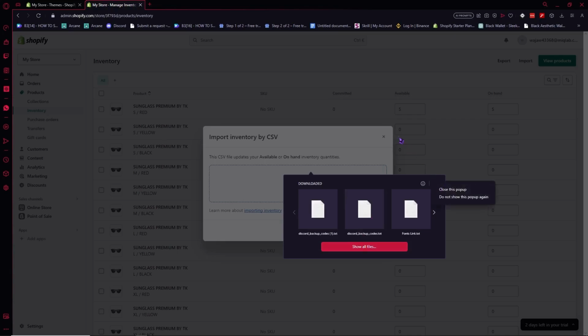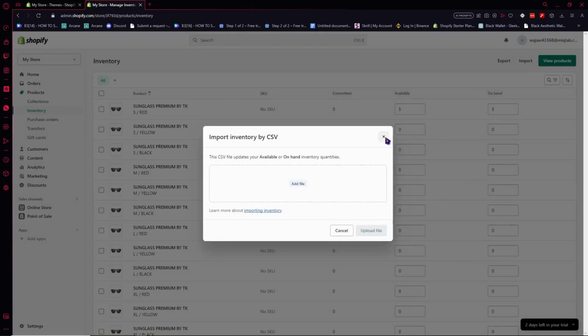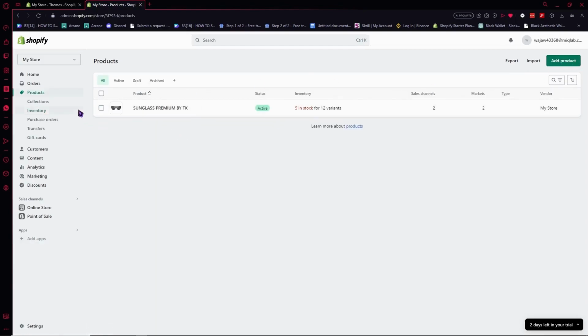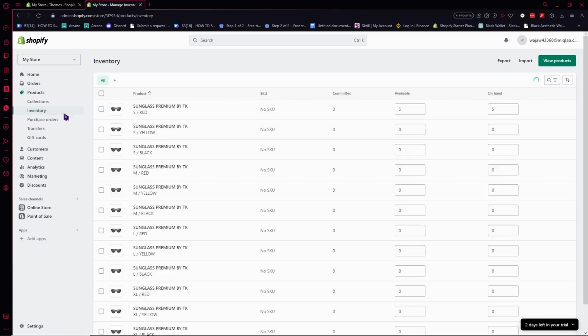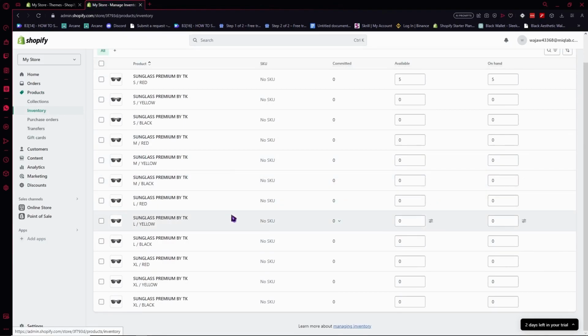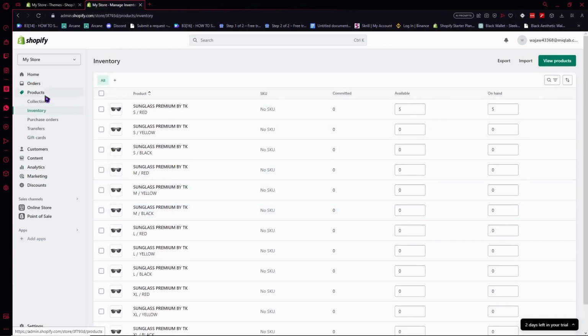Now let's go back. You can also view your products here in case you want to view all your products, because if you click on this one, it will bring you to the product section. The inventory section will show you all the products and their variants, and it might be a lot to see. So if you want to see just the products, you can go to the product section.